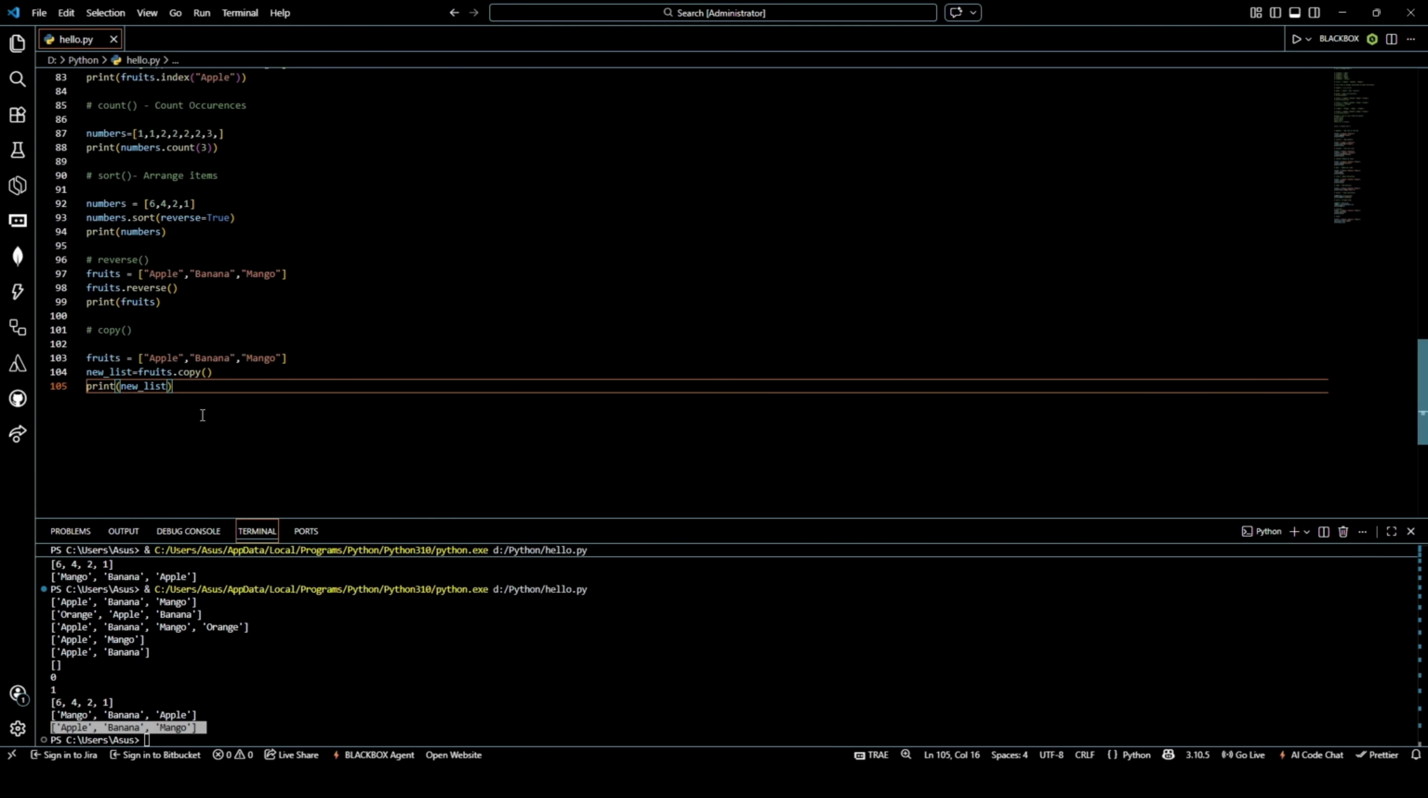I guess I have covered all the methods. Let's quickly recap what we have learned today. We have talked about append, insert, extend, remove, pop, clear, index, count, sort, reverse, and the last one is copy. Okay, I guess everything is clear and simple.